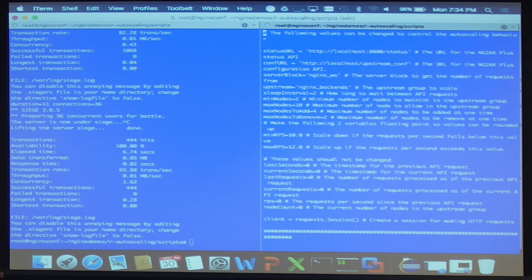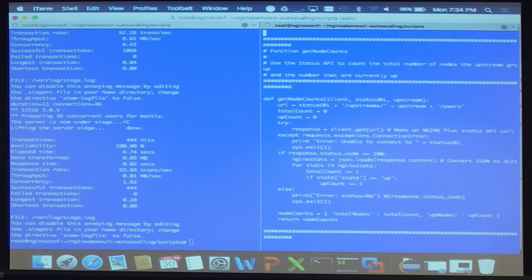That's what it's doing here. What's the name of the upstream group that I'm scaling to? And here's where I have my minimum, maximum, how many you can add at a time, how many you can remove at a time. So this could all be parameterized. Obviously, for my demo here, I have it all hard-coded in here. Again, what's the request rate I'm trying to hit? So basically, it's that. And after that, it's just going through a loop.